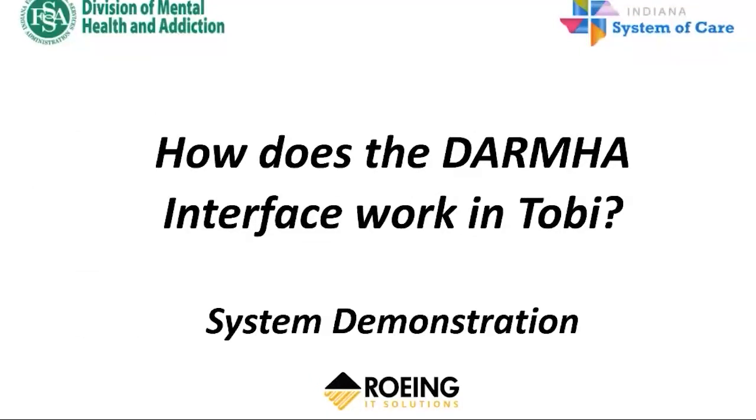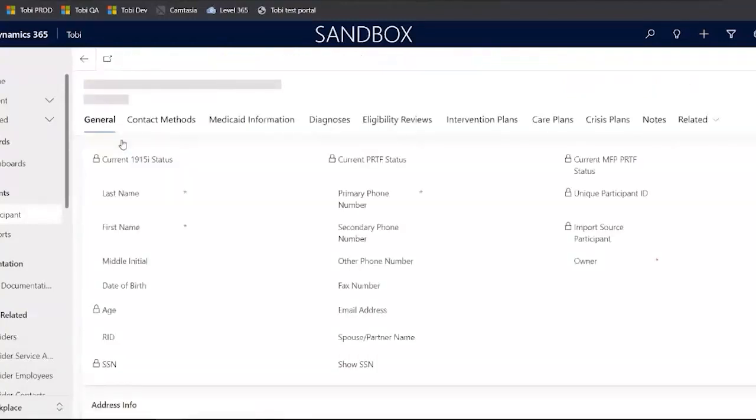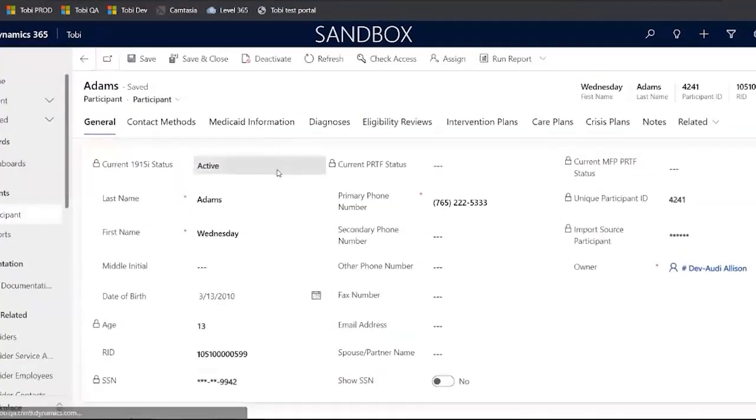So let's take a look at how this works in Tobi. When you find your participant, you open their participant record. We'll see here for this participant, Wednesday Adams, we have the last name. We also have the date of birth and a RID in place. So that's all good. Making sure that those are correct, verifying those with the participant and or their family.